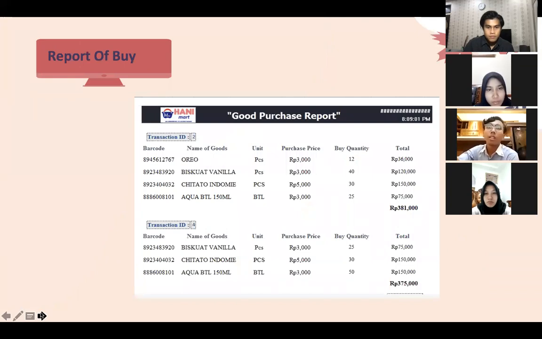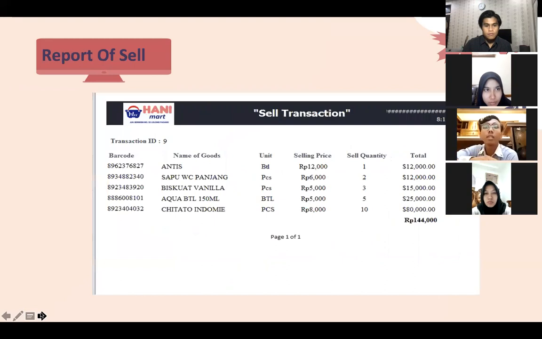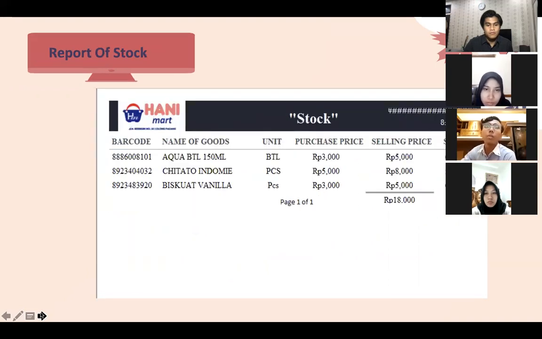The first is the report of buy. This is the goods purchase report, and the purchase report has transaction ID, barcode, name of goods, unit, purchase price, buy quantity, and total. Next, report of sale. The sale transaction is in the form. In the report there are barcode, name of goods, unit, selling price, sale quantity, and total. Next slide. And the last one, report of stock. In this report of stock there are barcode, name of goods, unit, purchase price, selling price, and then stock.